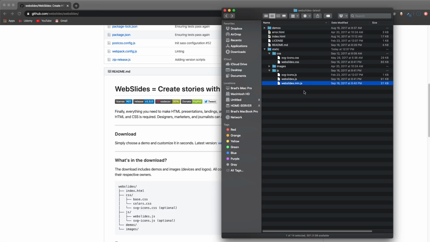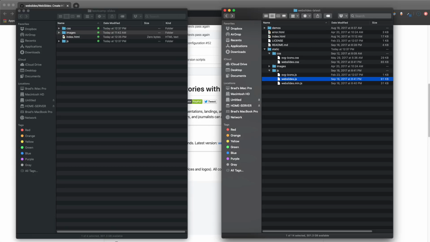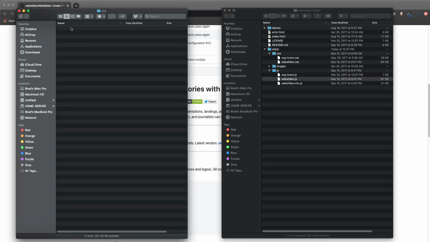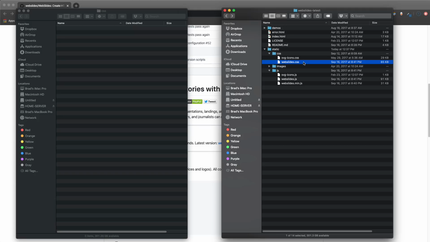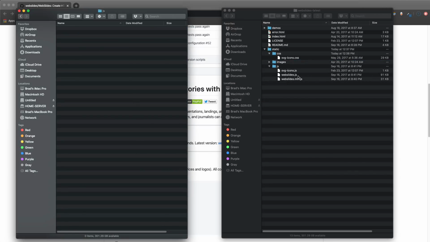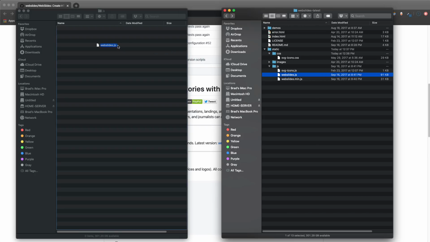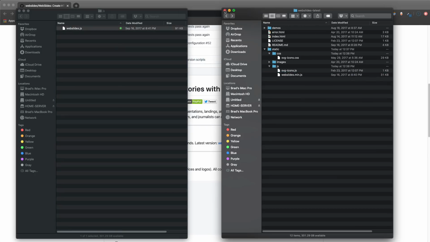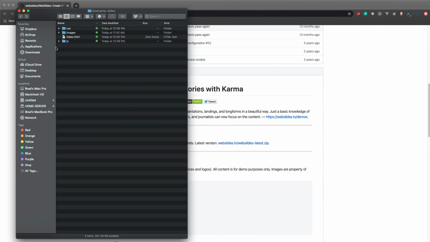You can use either the minified JavaScript or the regular. We don't actually need the SVG icons. We're not going to need those. We just need these 2 files. So I'm going to open up my project folder as well and bring in the WebSlides CSS. And in the JavaScript folder, we're going to bring in webslides.js. Those are the only 2 files that we need in order to use the functionality here.